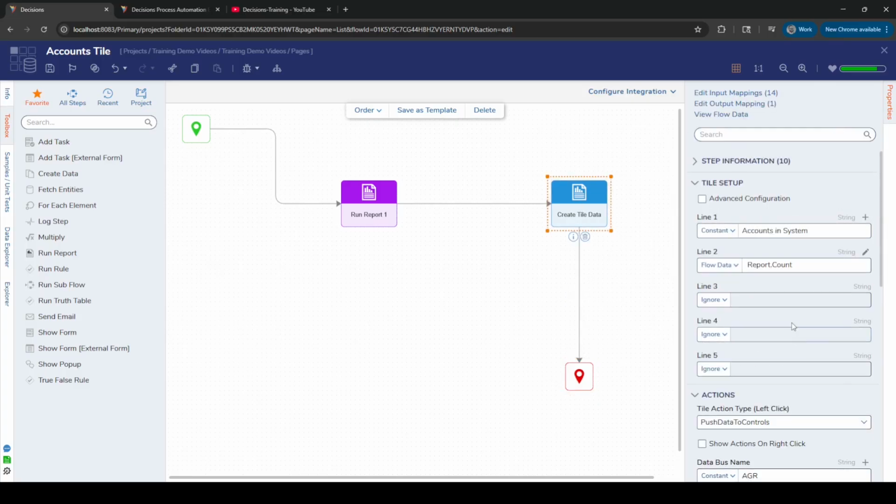Now, a lot of people have seen them in a lot of our basic training concepts. We do some of these tile things where you can create just simple lines of data, sometimes static data, sometimes getting data from somewhere else, such as grabbing a report count, something from a fetch entities, maybe doing some calculations to sum up some total values, so that we can populate data onto that tile data.